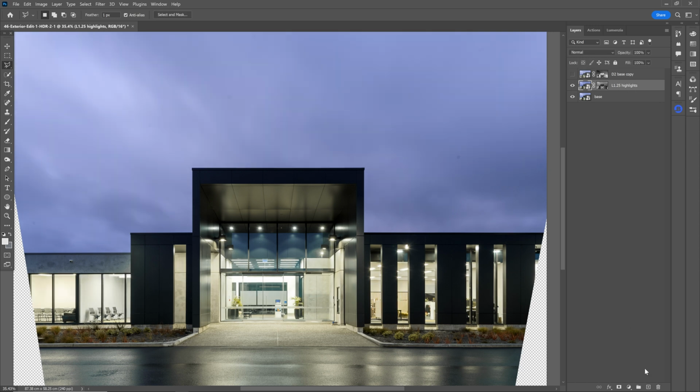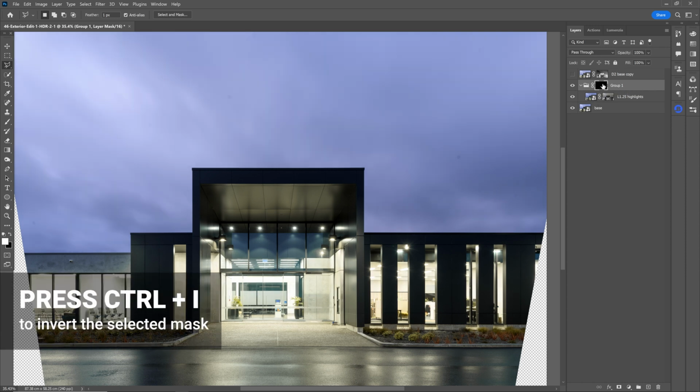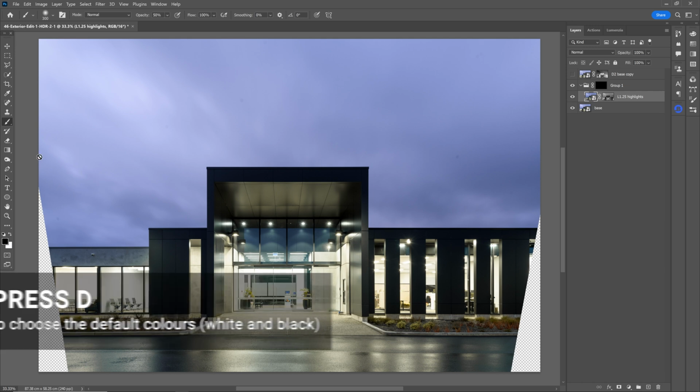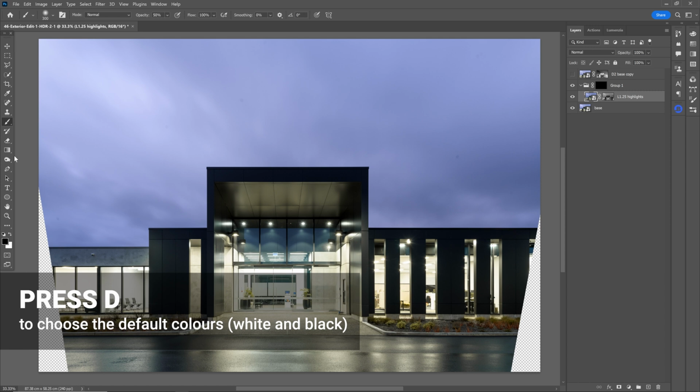And so what we can do is create what I call a double mask. So I'm going to create a group here, and I've just dragged the highlights layer into the group. Currently, no difference. It's doing exactly what it was doing before. But the great thing about this is we can now create a secondary mask on top of the group. And if I press Ctrl-I on the keyboard, I invert that mask. So we're now hiding all of the information brought back in that highlight layer. But the great thing is now we can actually grab a brush. I'm going to press D on the keyboard, to set the default black and white colors.